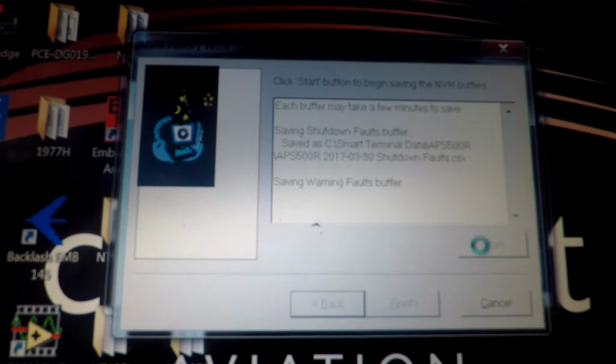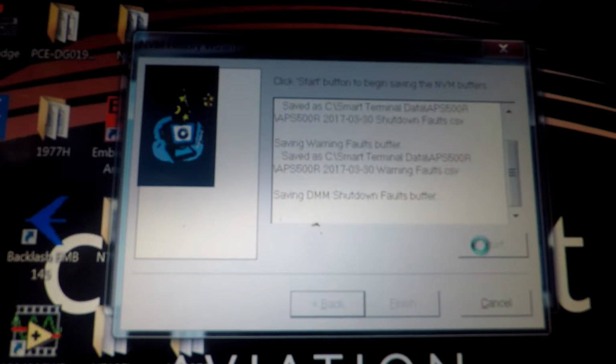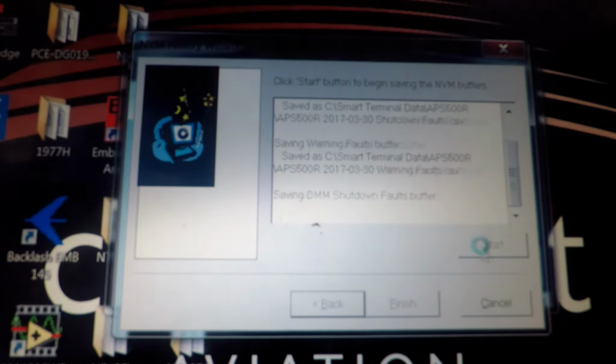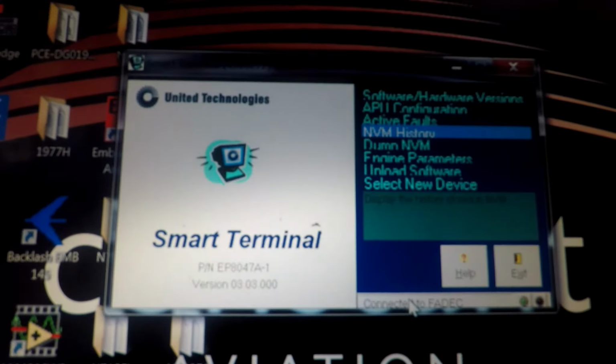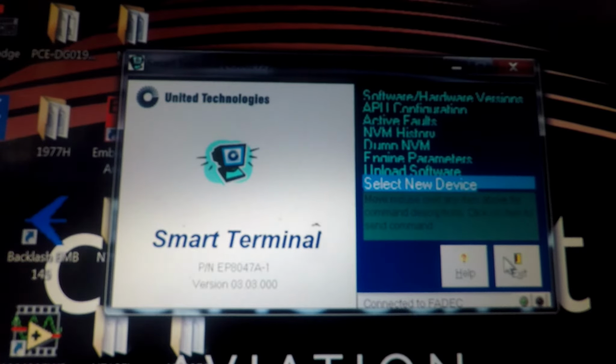And then we have a progress on each buffer. And we just let that roll until it hits finish. Okay, here we are. It comes up as finished. So we come back down here and we click the finish. Okay, we'll exit out.